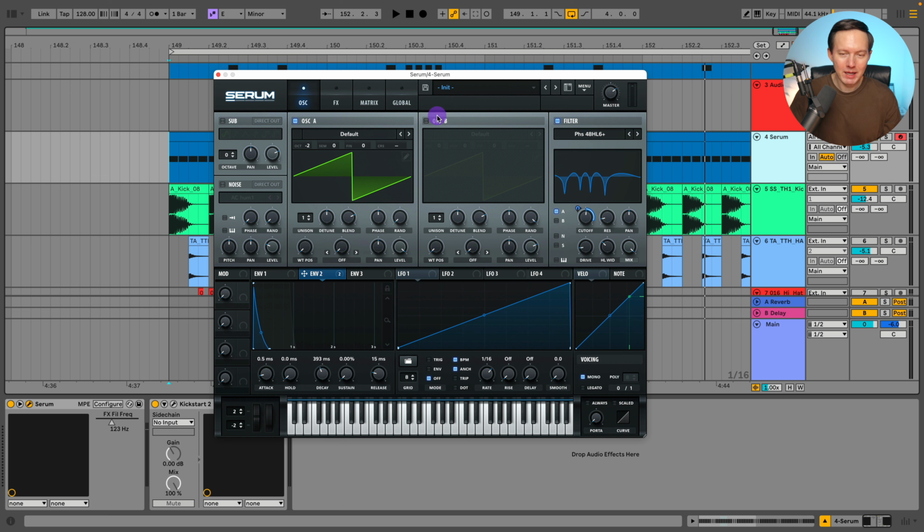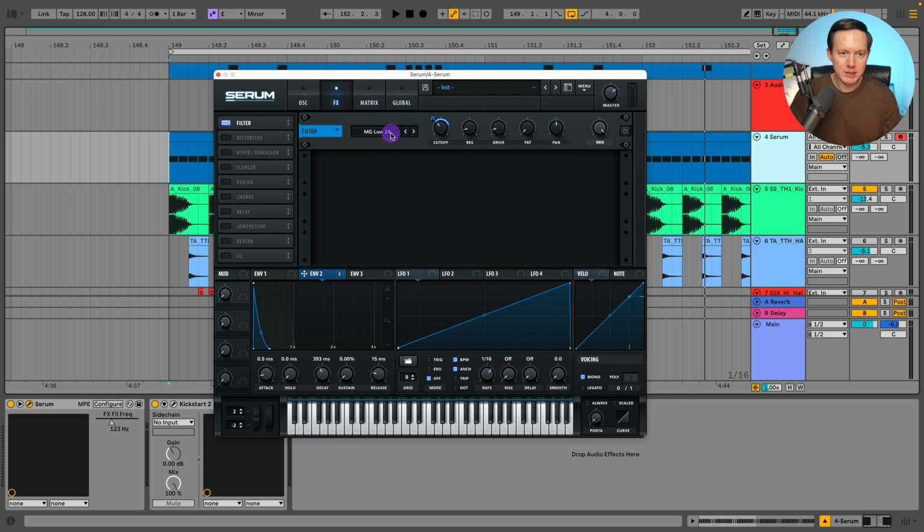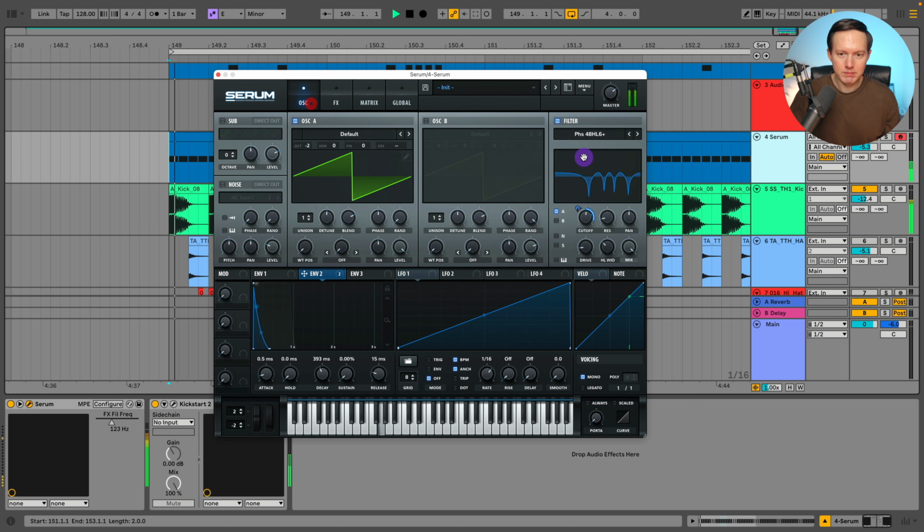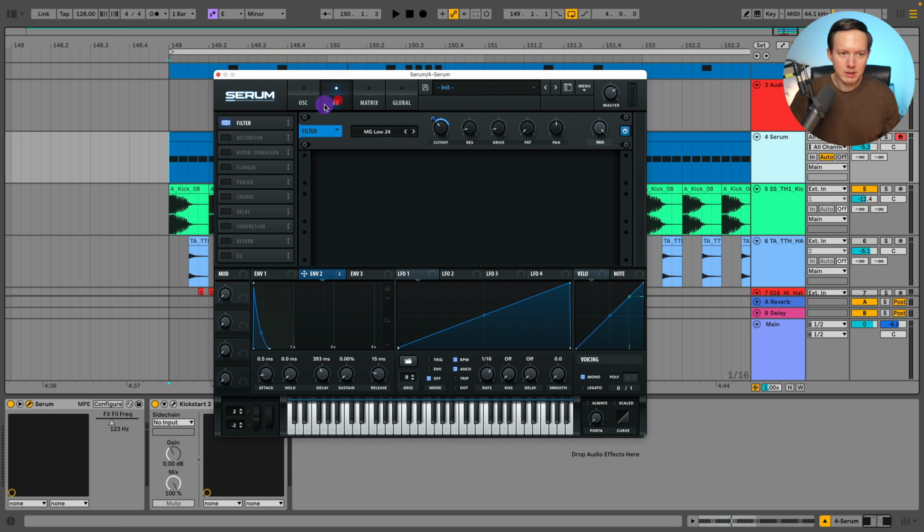I like adding them after having a low cut pluck. You could have this on first and then have your MG-Low-24 filter, or whatever it is that creates that pluck, after it. So let's just bypass this. You could have that, but then if I increase this drive, you're not going to get that distortion because you're cutting it off afterward using this MG-Low-24 filter.